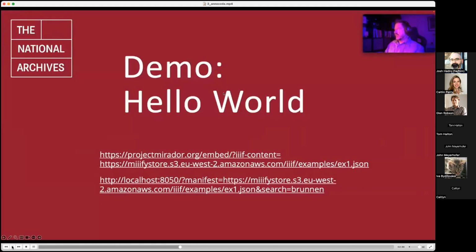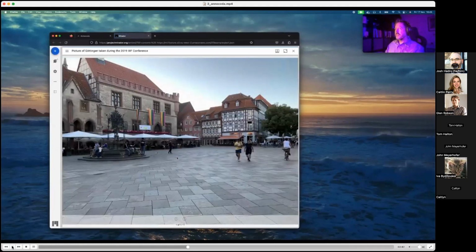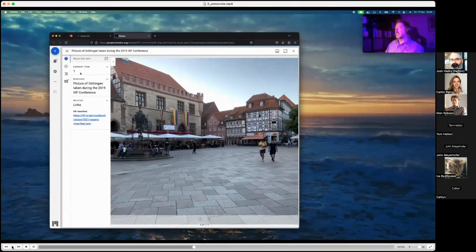We can see now a Hello World style deployment of Annocoda. I'll be using the image from Göttingen 2019, single image, which has a single annotation. In this case, it's a tag.